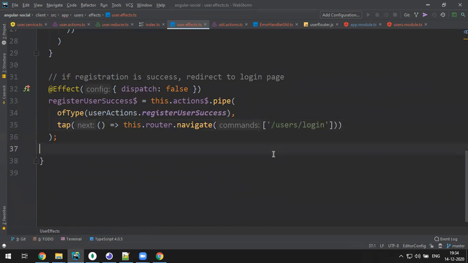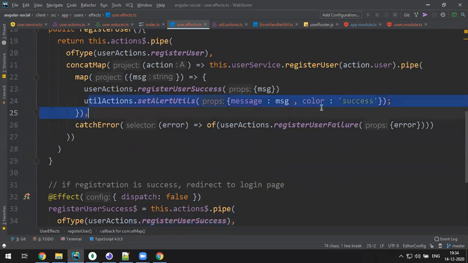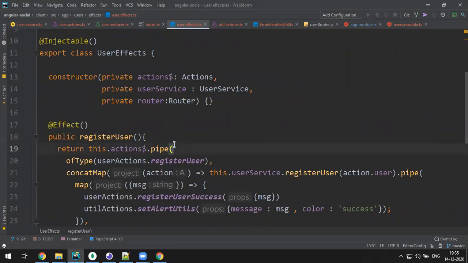This is the path. Okay, so registration success, it displays an alert and also redirects to the login page. So the whole setup is ready: action, reducer, effect, service, everything done. Let's go to the component.